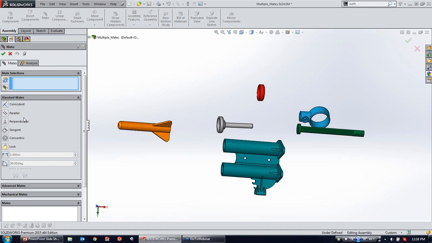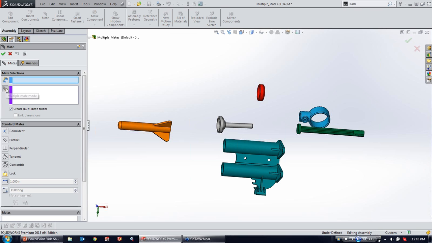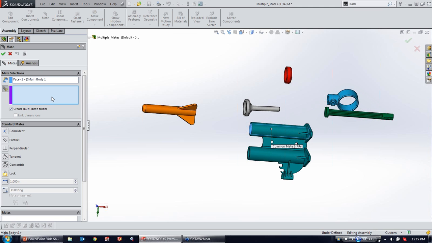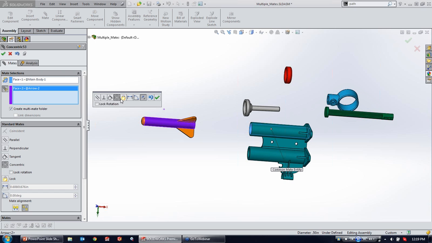So from our mate, we're used to seeing this screen. But hidden in here is this little lightning bolt for multiple mate mode. And now what changes is we're looking for a common reference point. So what do all these subparts tie into for this mass mate? For our case, it's going to be the inside of this main body, so this tube here. And now it's asking, what do you want to mate this to? And I can select every cylinder that's going to be concentric. And it gives me the option if I want concentric or tangent. But for this case, I do want concentric to that part.